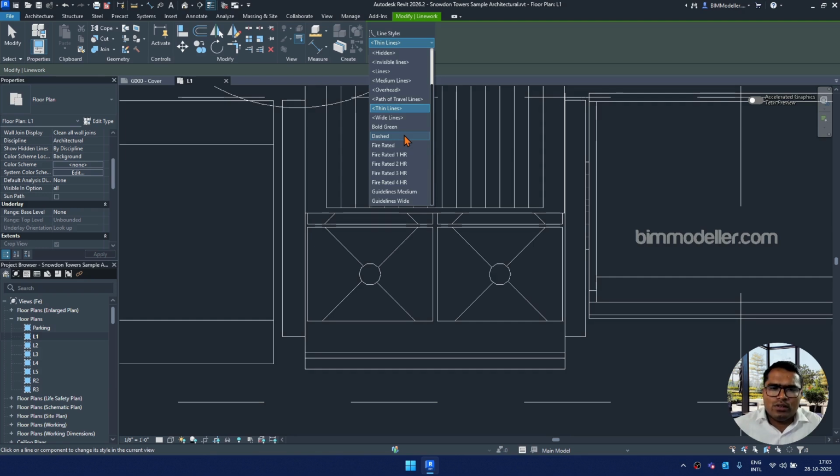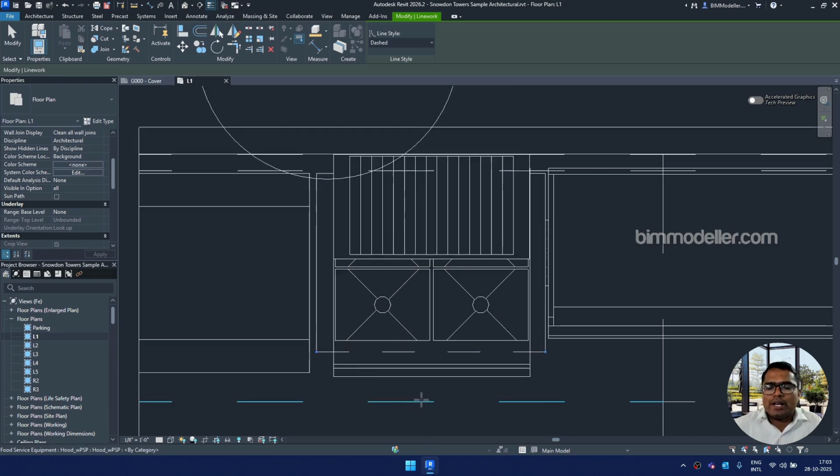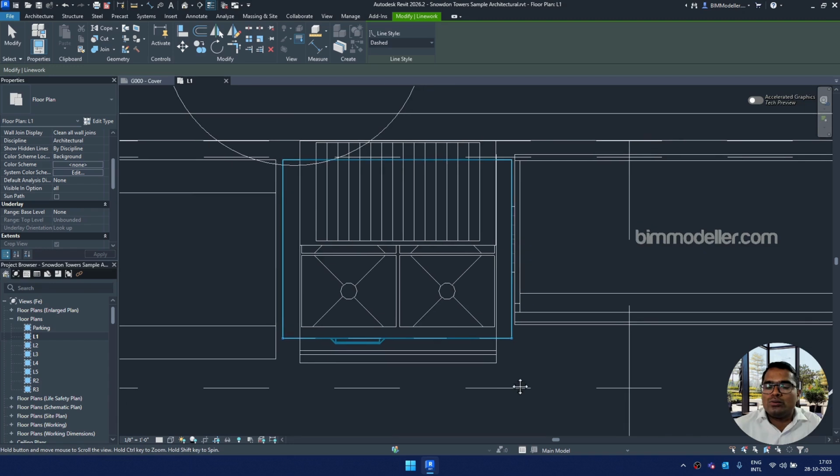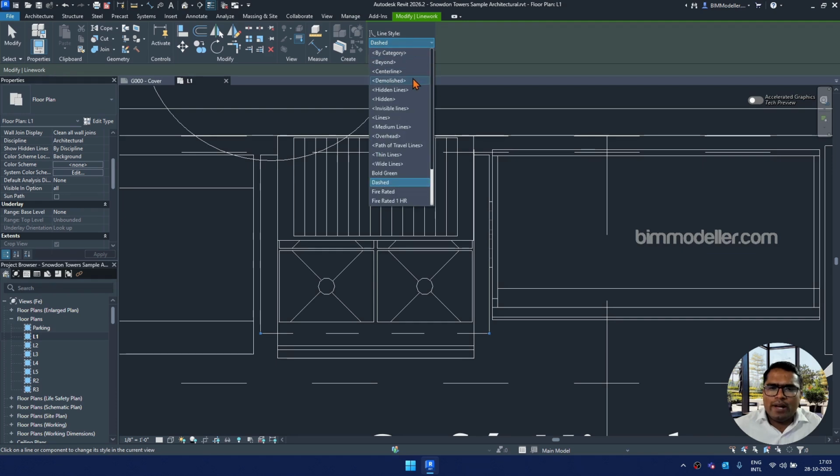So let's go and select the dashed option. When I select this segment, automatically it will be converted into a segmented line, so you can see how it's changed this position. By that we will be able to understand how we are highlighting a segment of the line in a family.